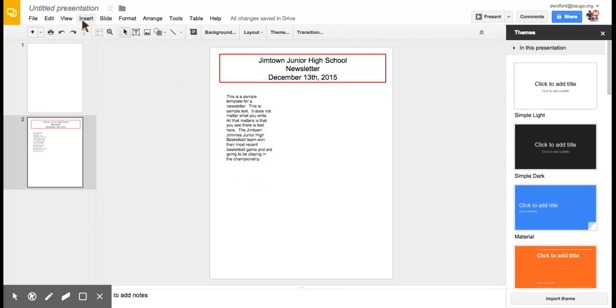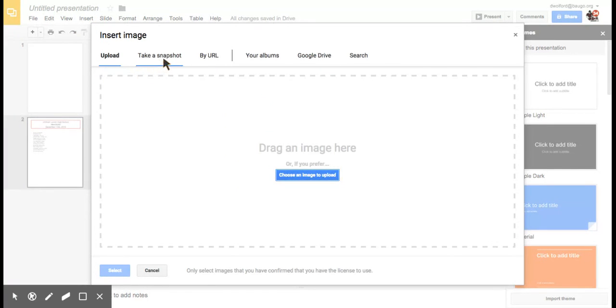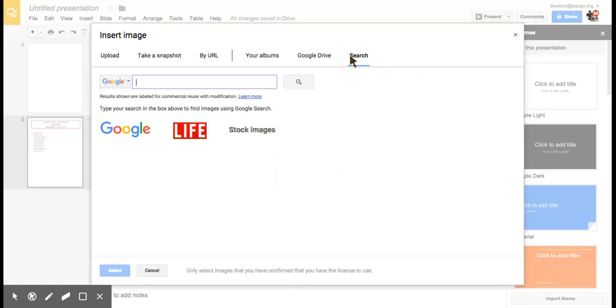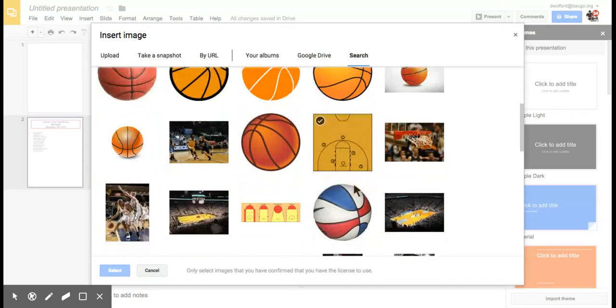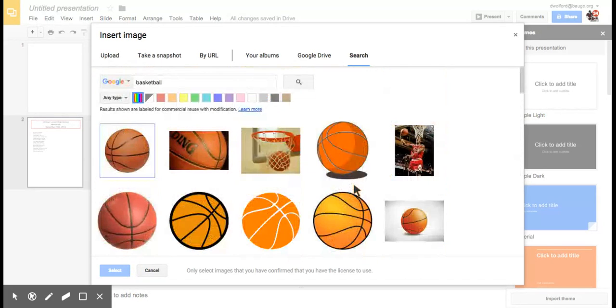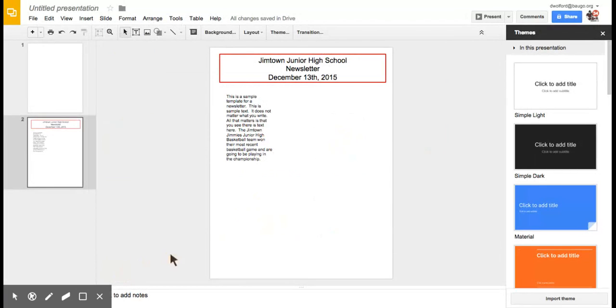Now, I want to add a picture for this. So what you do is you go into Insert, Image, and you have many different options. You can take a snapshot, you can go to a URL, which is a web address. If you have your own images, you can put it in here, or you can go to Search, and I'm just going to type in basketball because that's what we're looking at. You can pick whichever basketball you would like. I'm just going to keep it simple and go with this and insert it.